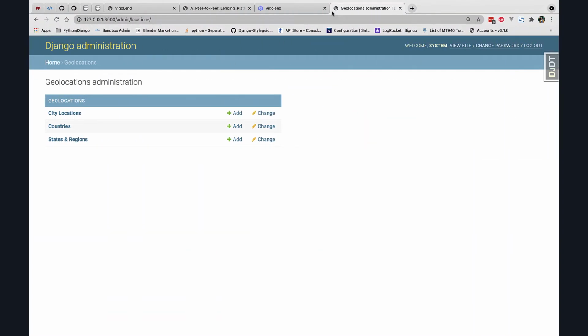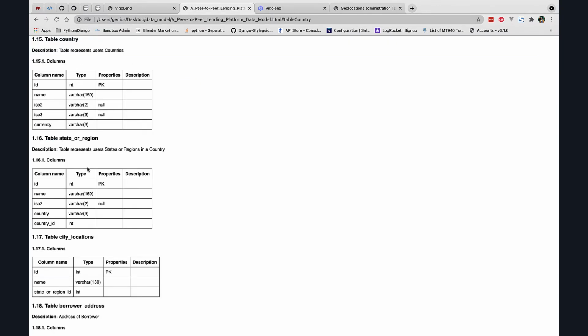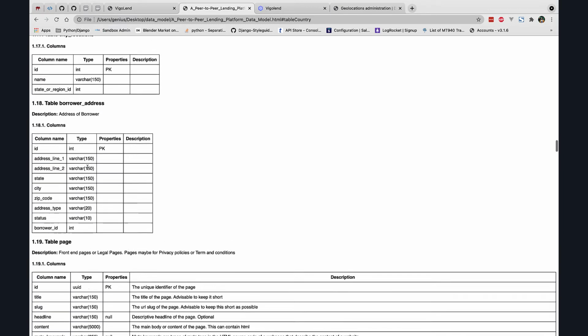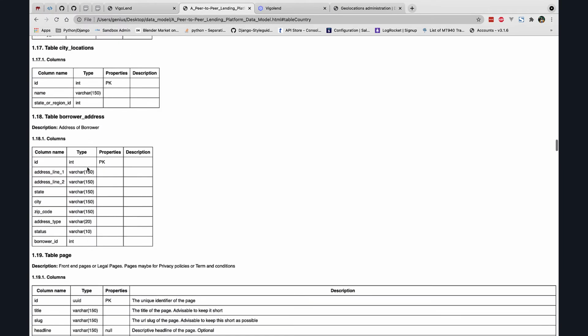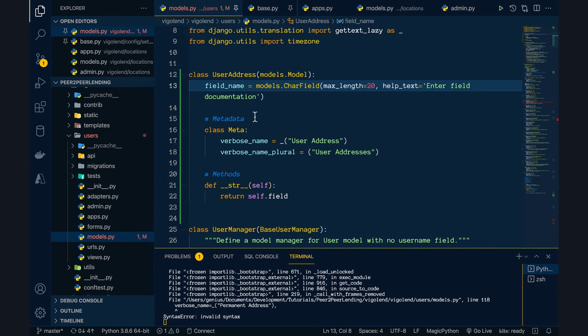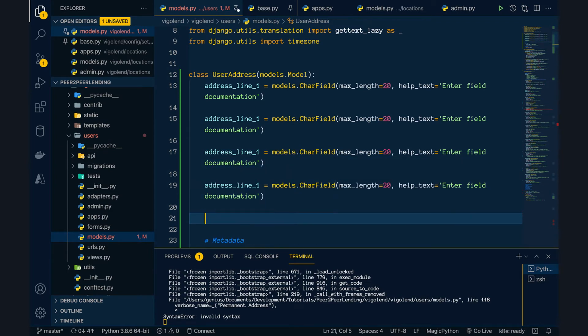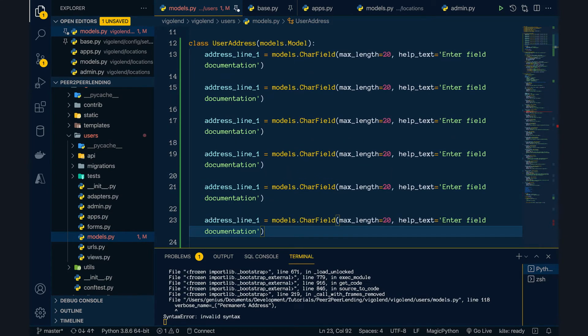Let's check what we have. If we have an address table, yes. So an address table requires address line 1, address line 2, and so forth. So let's quickly create it. So address line 1, line 2, street, state, zip code, and then country.